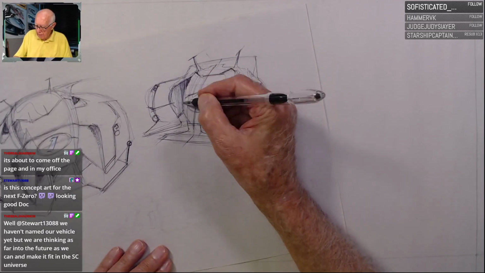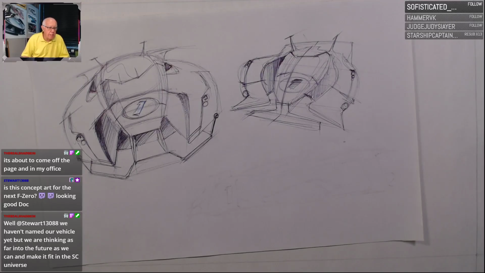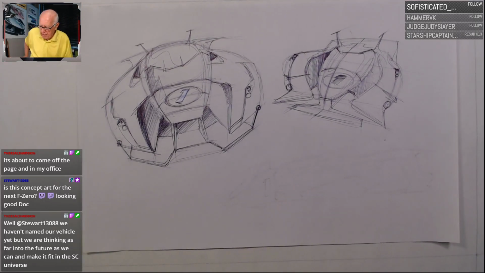Now, I don't know about you guys, but I think we're starting to get some real character in some of those sketches. What do you think? Front-end graphics making sense? Stuart, we haven't named our vehicle yet, but we're thinking as far into the future as we can to make it in the SC universe. Yeah, I think that would be kind of fun. The naming process should be a lot of fun, guys.